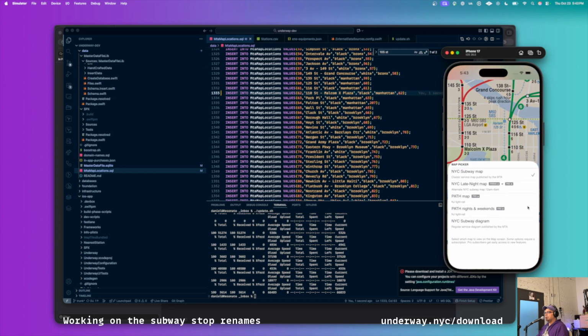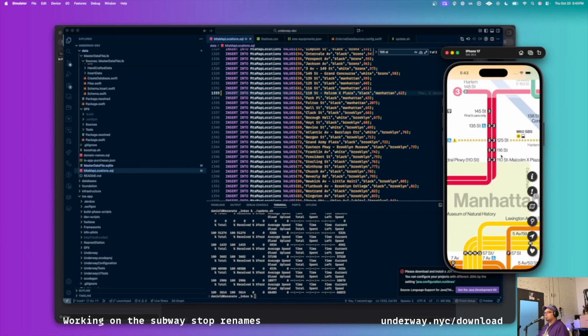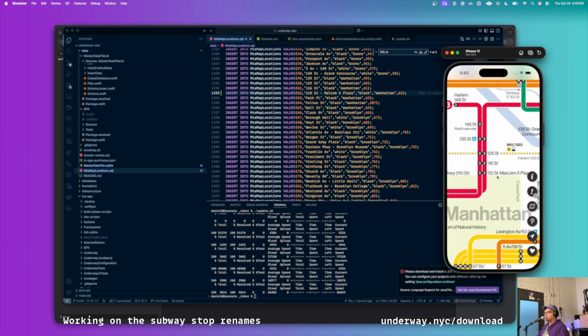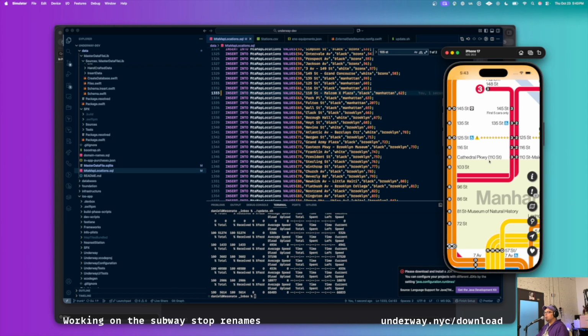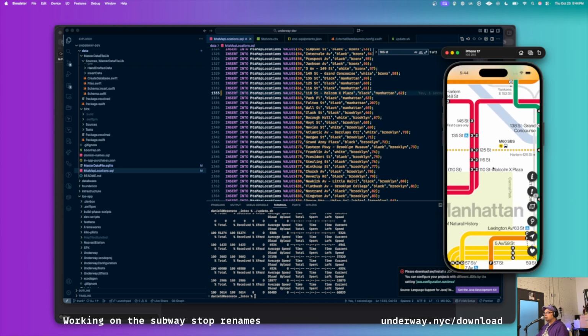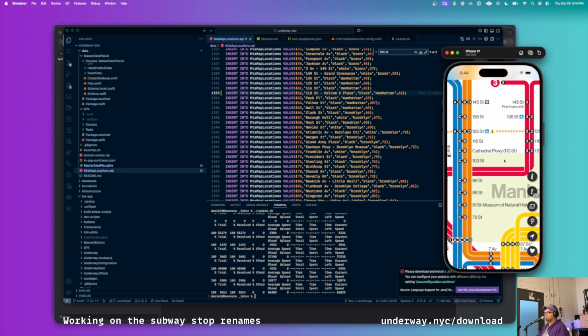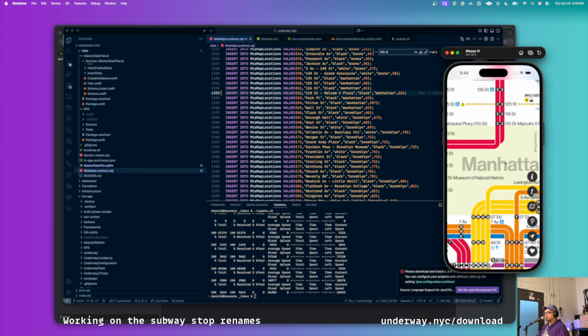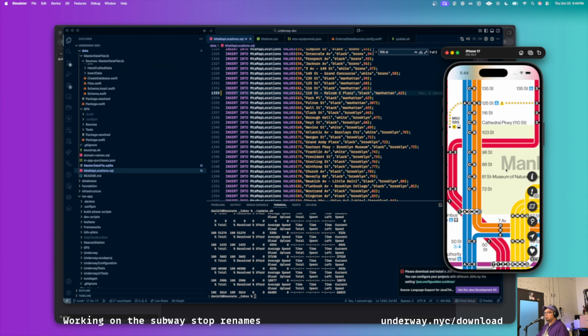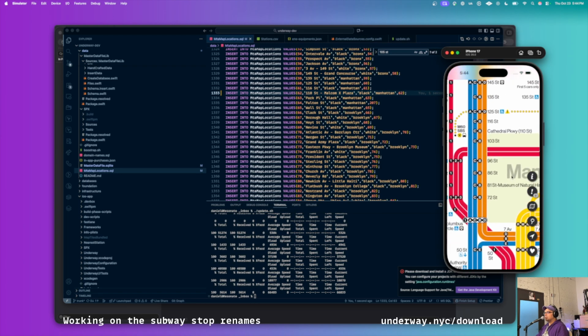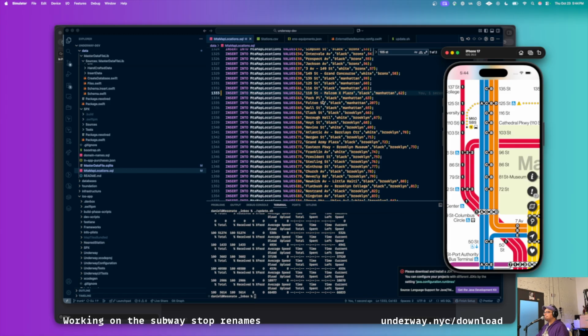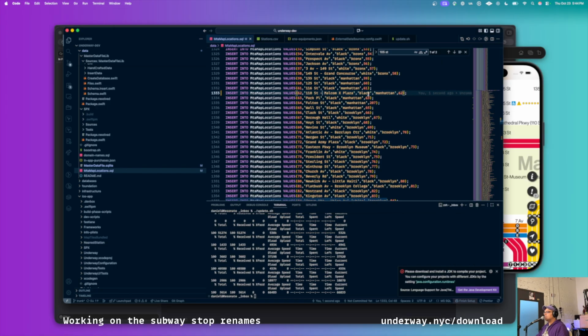And on the other map, 110 minus Malcolm X Plaza. Okay. Why is this one in parentheses and this one is a dash? The world may never know. Anyway, 110th. Right, we just did that one.